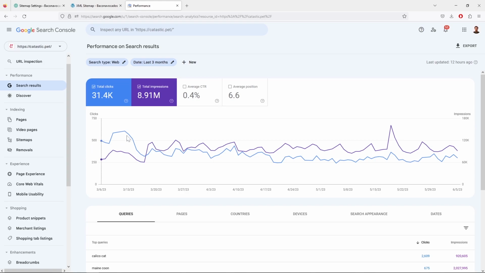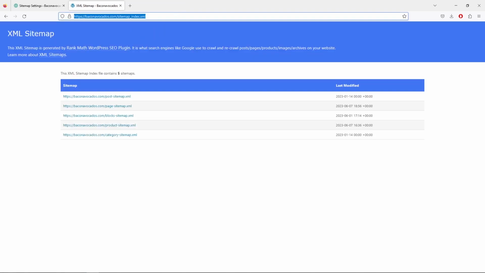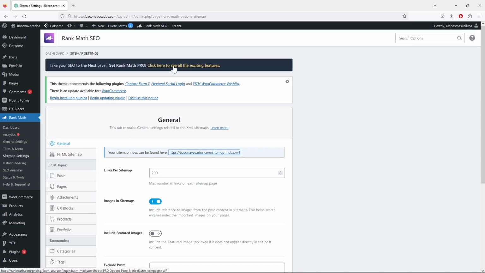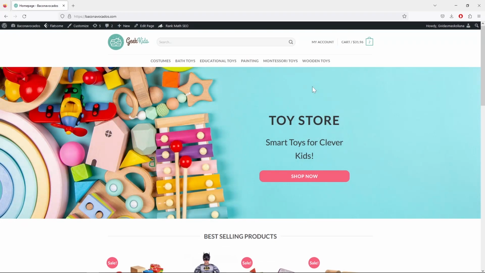All right, now we can close our Google Search Console, we can close our sitemap, and we can go to our website. And pretty much that's it for this lesson. Now you know how to set up your Google Search Console profile.